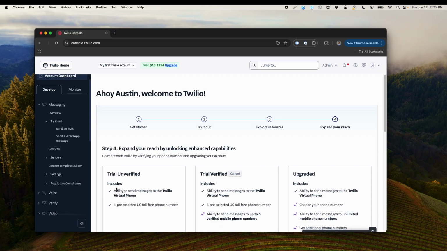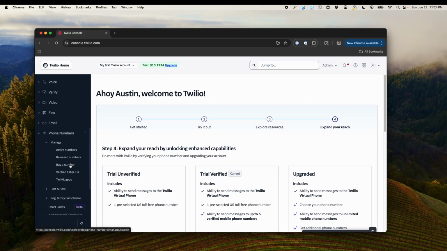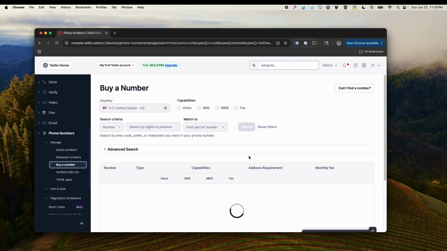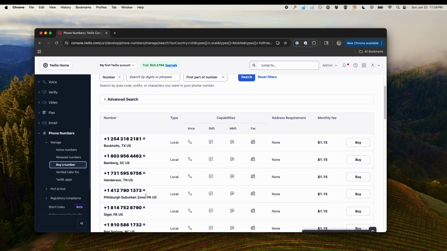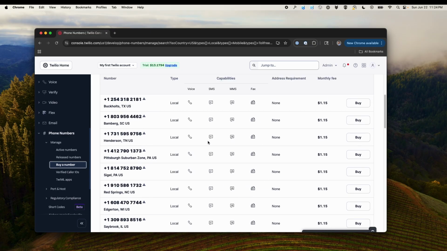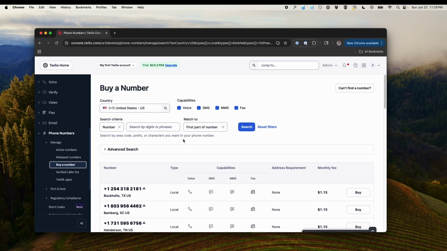So the first thing that you're going to need to do with your brand new Twilio account is buy a phone number. So this is going to be the phone number that any text messages that you send are going to be coming from. So it's going to give you this big long list of phone numbers here. Pick whichever one you want. It's going to show you here how much that phone number is going to cost to keep per month. You just click that buy button on whichever one you want, and then that phone number will be good to use for the future.